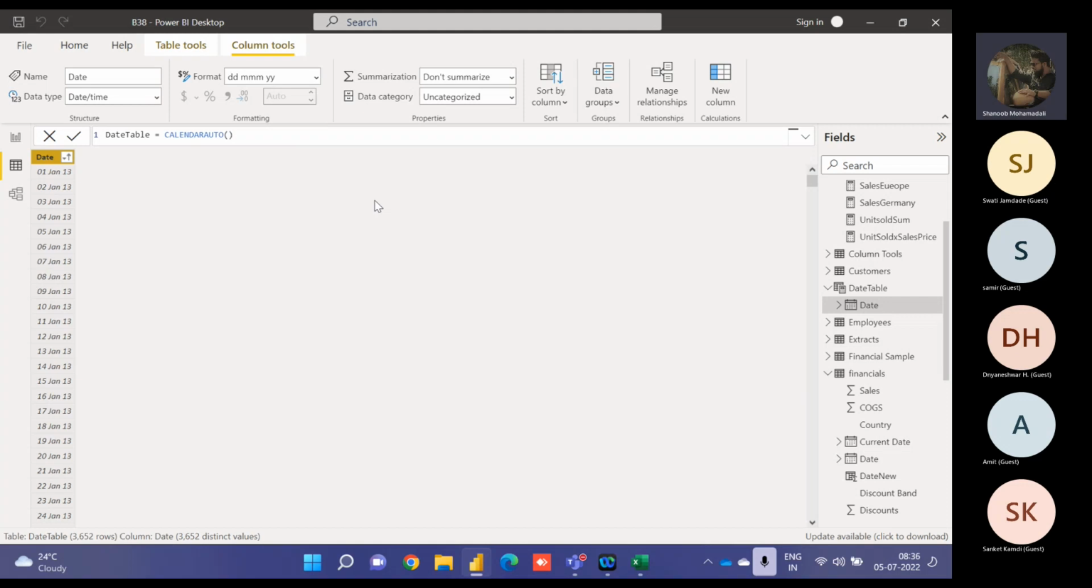Clear till here? Calendar auto. Now, after calendar auto, we have calendar. So what is calendar? Calendar is where you can manually add the start range and the end range. So start date and the end date, you can manually add it, and between that, it would create the dates.